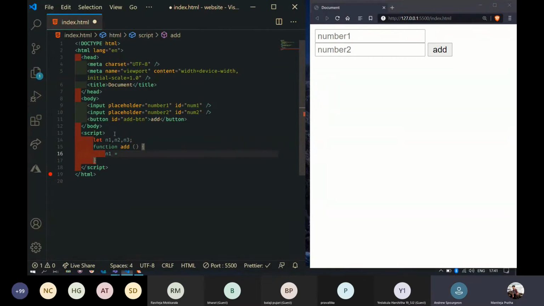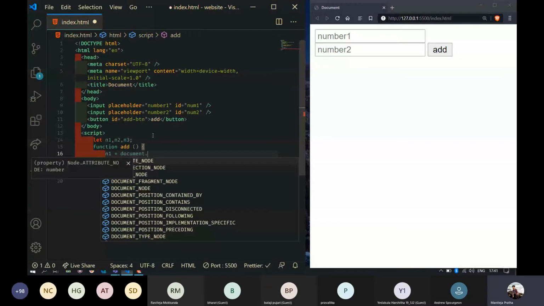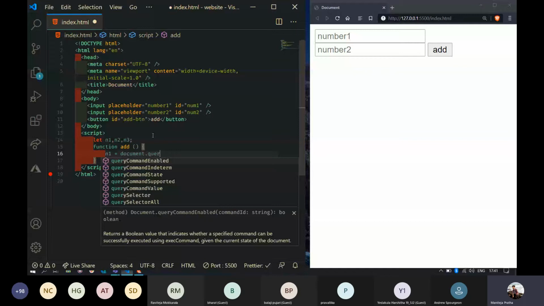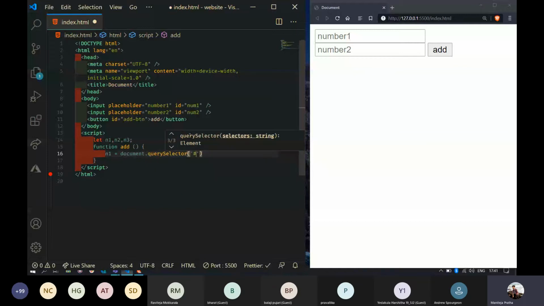Document dot get element by ID, you can use getElementById, or what is the other selector? Query selector, exactly. Hash num1. Very good. So hash num1. Why? Because num1 is not a class, it is an ID, right? So now we got access to this HTML tag. Fine.